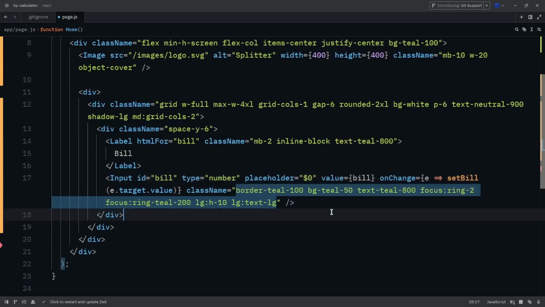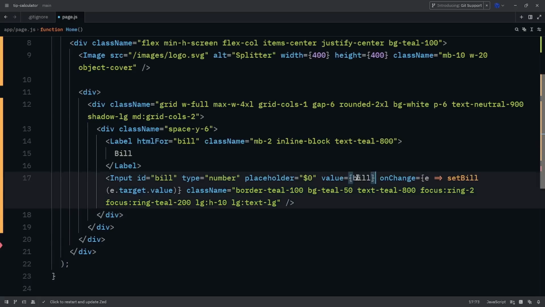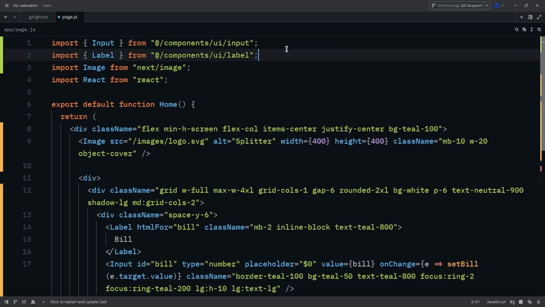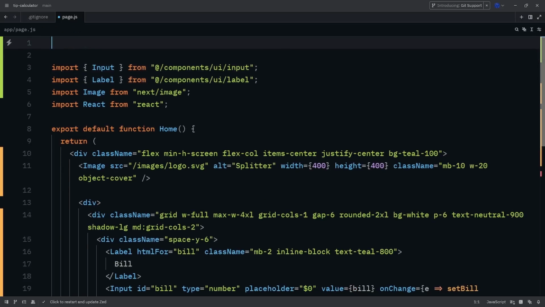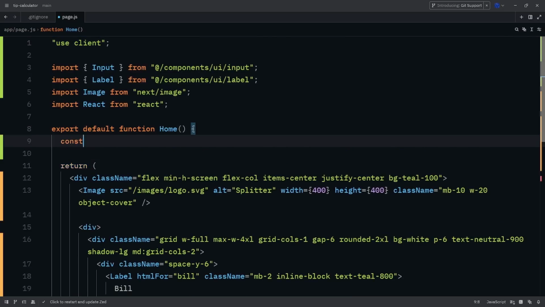Now we can save this, but our application is going to crash. So let's not do that. Instead, let's go to the top and let's mark this file as use client, because we want to add some state values using the useState hook. So right here, we can go ahead and add the bill. So const [bill, setBill] is equal to useState, and by default, it's going to be 0. And you know what, let's not give it 0, let's just give it an empty string.